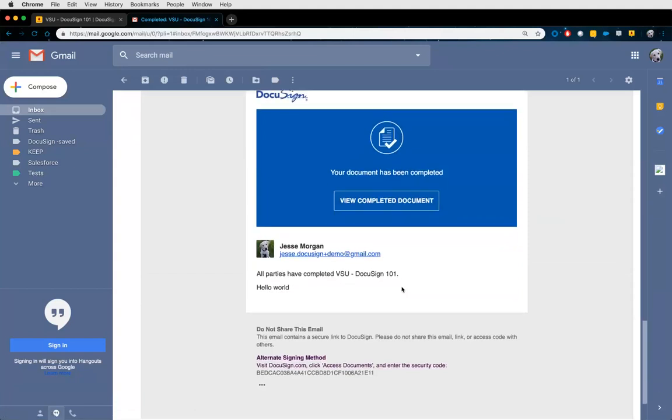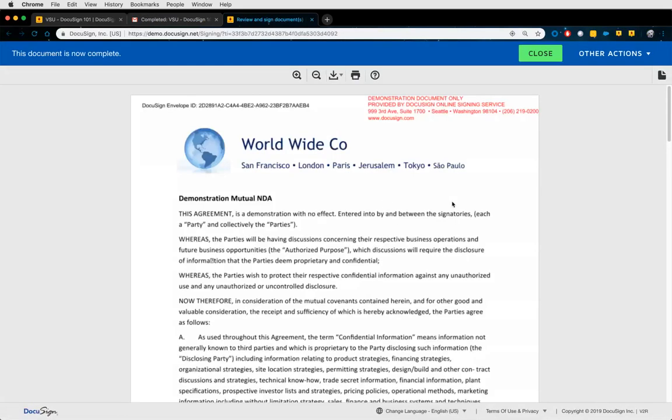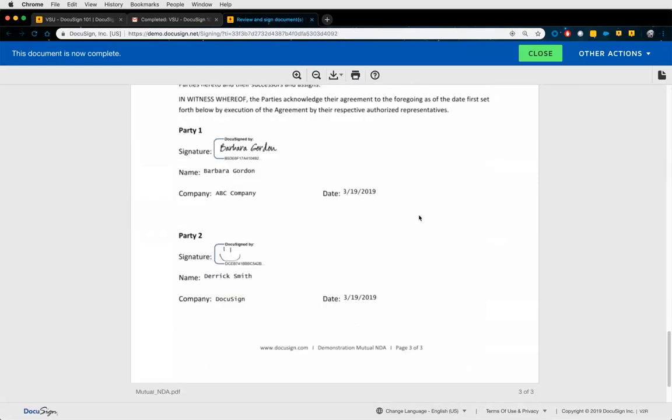So everyone is given a link, and when they click on it, they're able to view that final copy that's fully executed. And if I go ahead and scroll on down, I can view both signatures. And from here, as a signer, or recipient rather, I can click this download arrow, and I could download the PDFs.